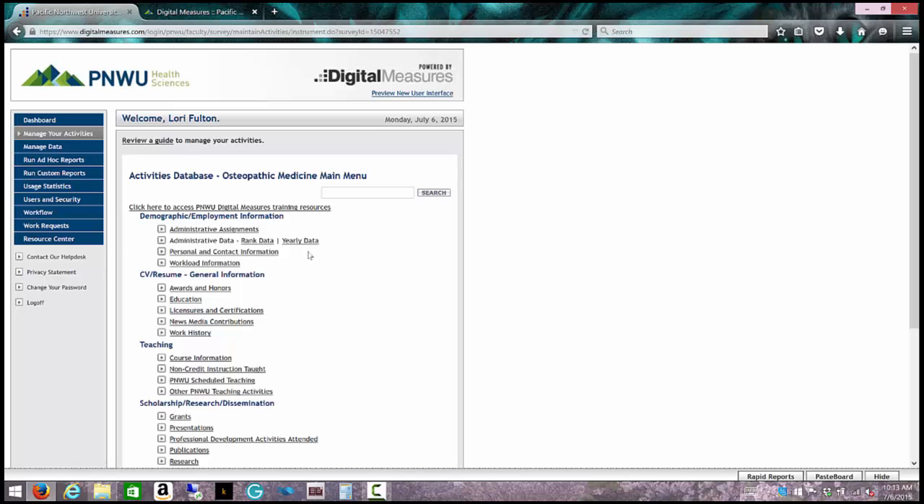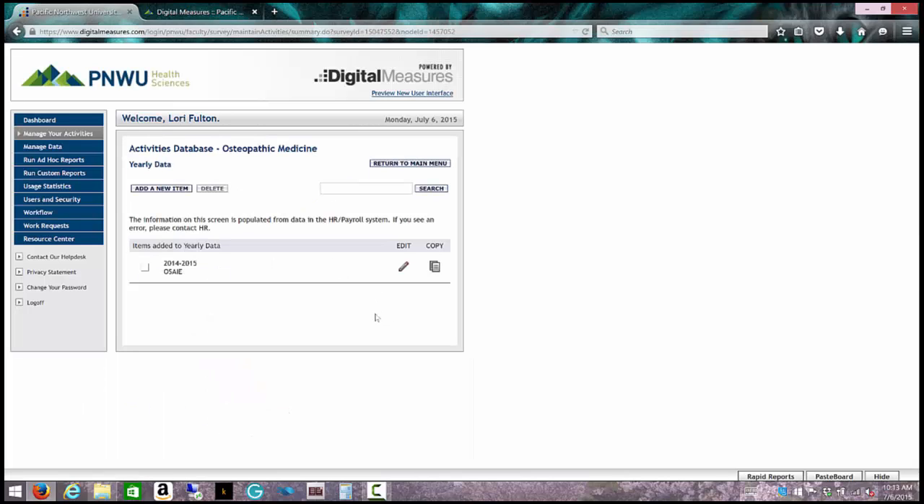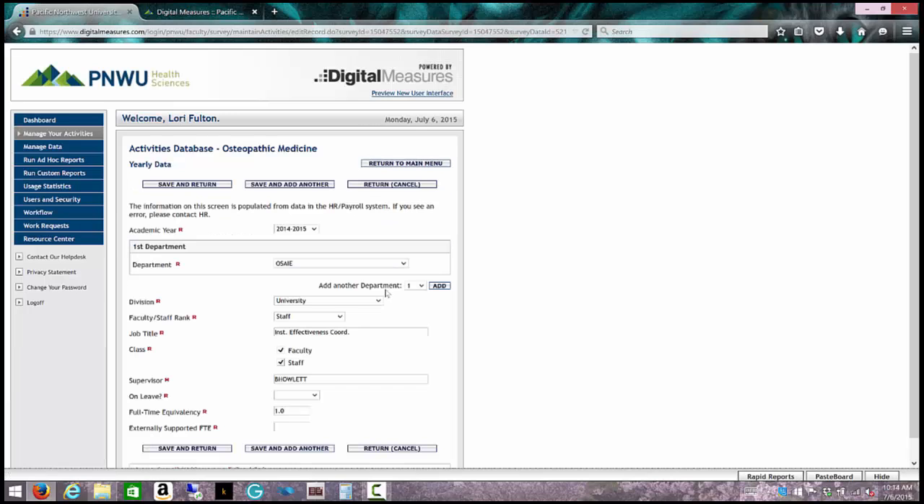Mostly what you're going to see in your yearly data is an activity record for each new academic year that you are working at PNWU, which will actually just start at 2014-15. So you won't see any previous years, even if you've worked here in the past. We're just starting from when Digital Measures was implemented. So you'll be able to open that up and take a look at it.